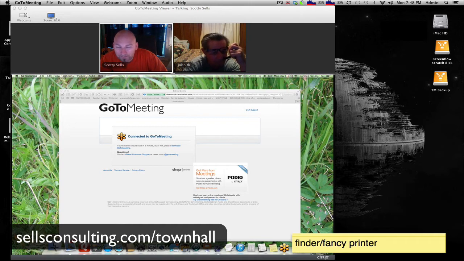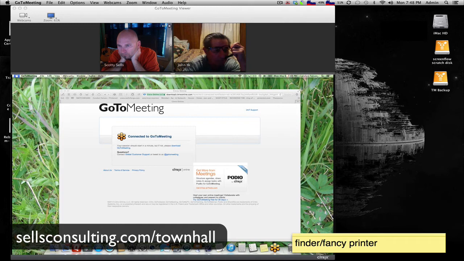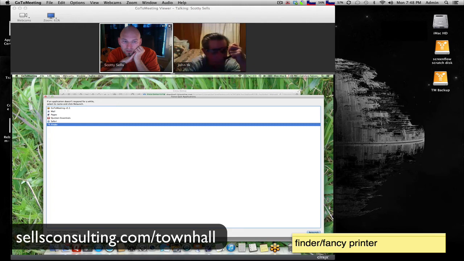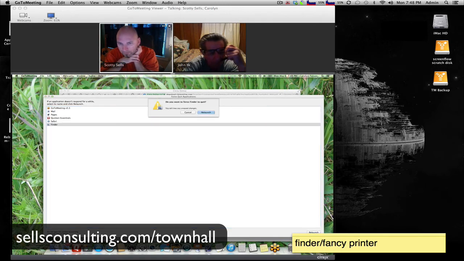Let's try something. Under the black apple, Carolyn, in the top left-hand corner, choose Force Quit. Let's see if you have a Force Quit available. I do. Click it. Yes, select Force Quit, and that's going to bring up a dialog box. Let's see if Finder is one of those. Yes, it is. Select Finder, and then on the bottom right-hand corner of that window, kill it. So let's relaunch, and let's see how that works.